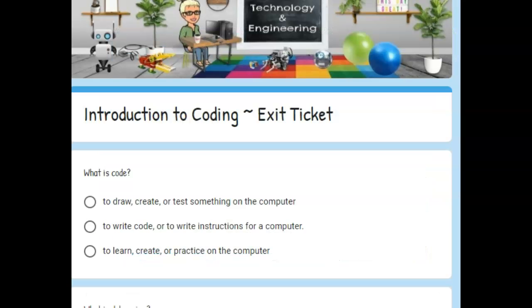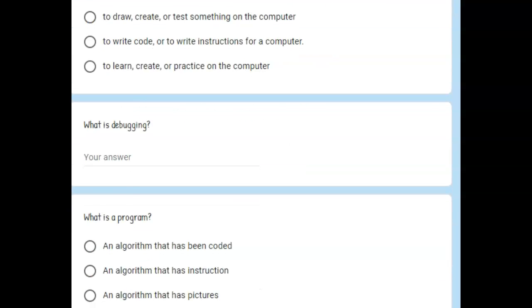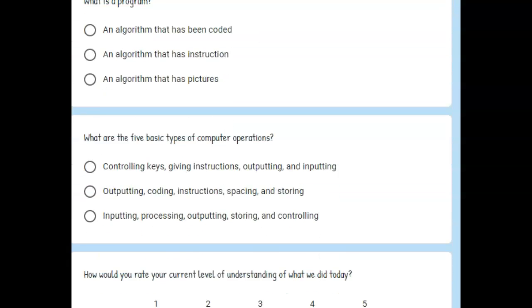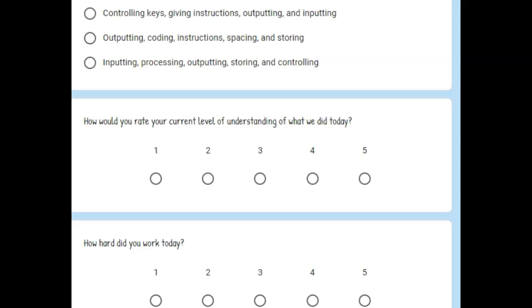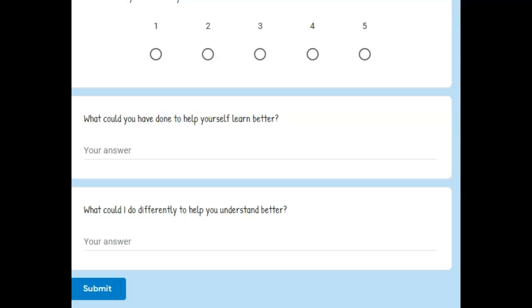Lastly, remember you have to do the exit ticket. This exit ticket link will be available for you, and there will be a series of questions about vocabulary words, how you rate your understanding and how hard you worked today, and also things that you could do better in the future for these types of lessons, and then help me if you didn't understand something.